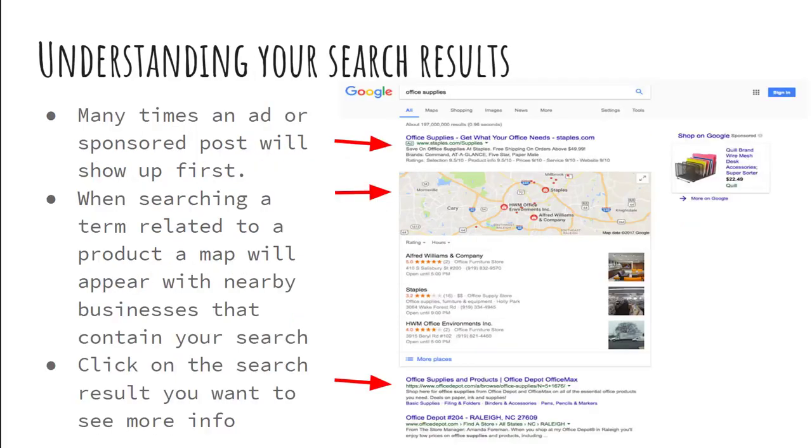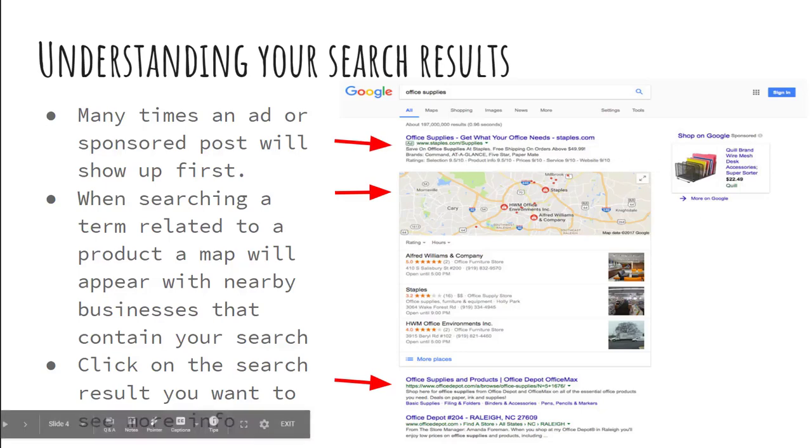As far as understanding your search results, a lot of times, if you can see here where the first arrow is, when I search office supplies, one of the first things that comes up is an advertisement right here. That's of course how they make money, through ads. So if you see that little green box and ad, a lot of times the first one will be an advertisement that comes up.